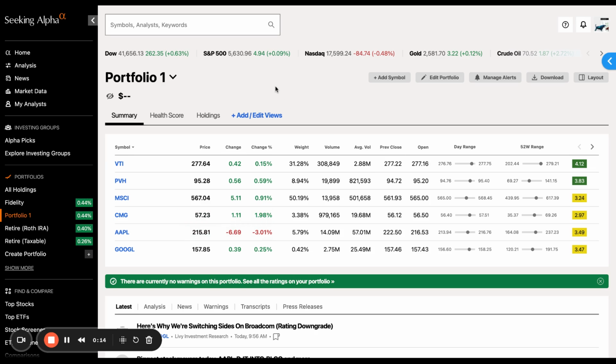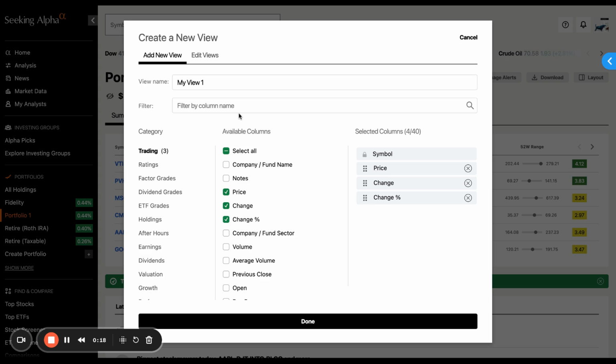So once you're in your portfolio, what you want to do is hit Add Edit Views here, and you can see a Create New View modal pops up with the ability to add a new view. You can search for different data points in this modal and only focus on the data points that you'd like to see. So for example, the selected columns appear on the right, and I'm going to remove a few and see that I'm only interested in change percentage.